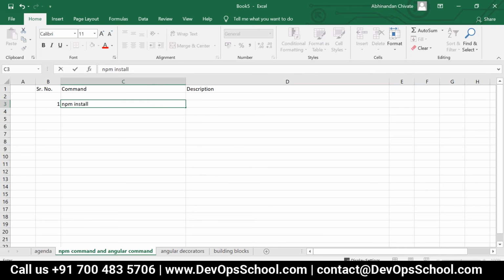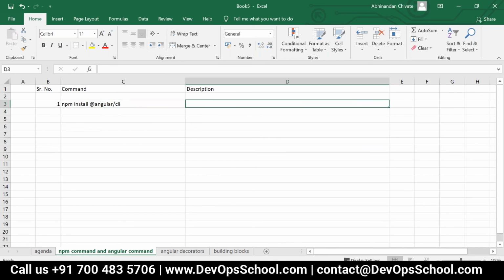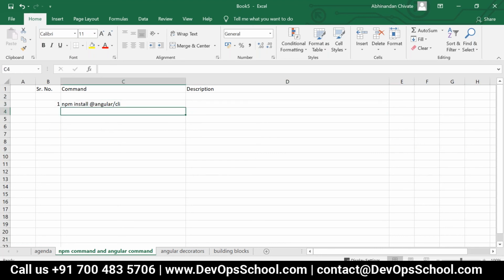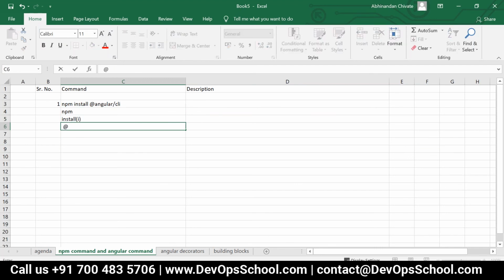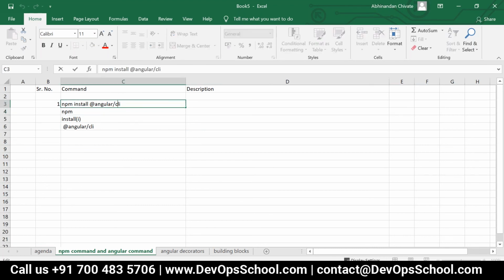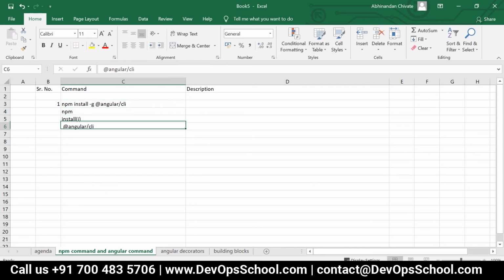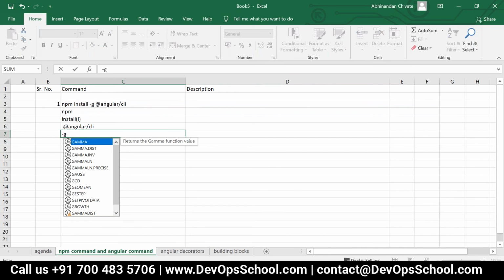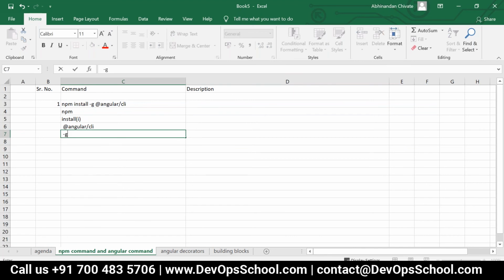install @angular/cli. Now what it will do here in this case, right? npm, instead of install, you can use i also, that won't create any trouble, and @angular/cli. Now what is happening over here? And here we've got to add one more thing, that is -g. Here -g also, right? Just put a space -g.